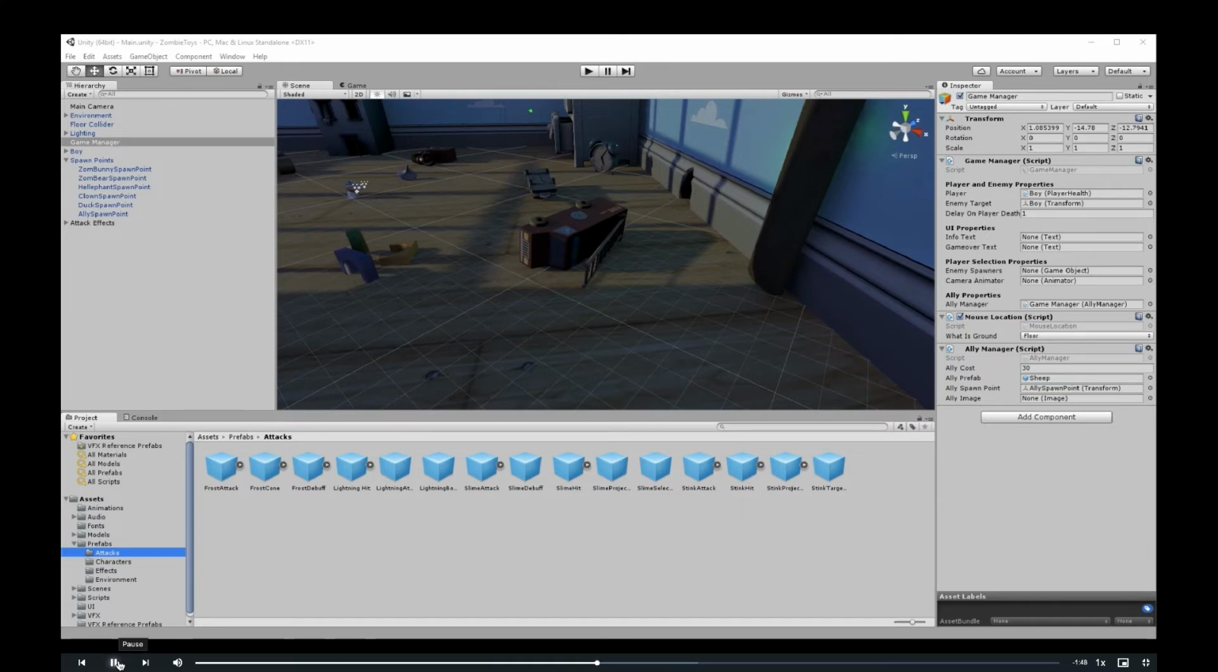From there, we developed the frost attack, which is an AoE or area of effect cone attack. We built the frost debuff game object, the frost attack emitter, the frost cone effect, and then we integrated it into our game.